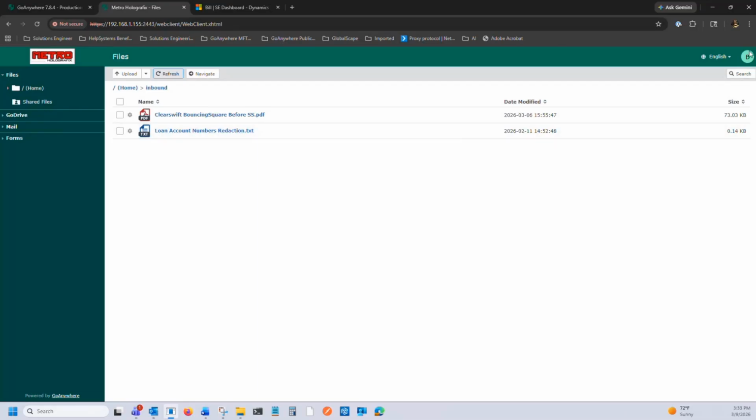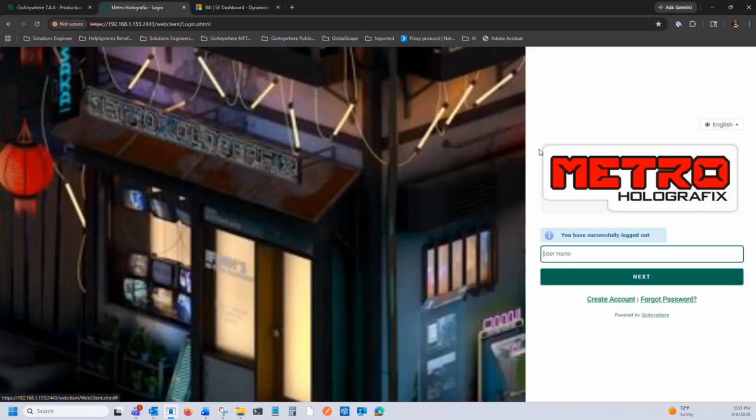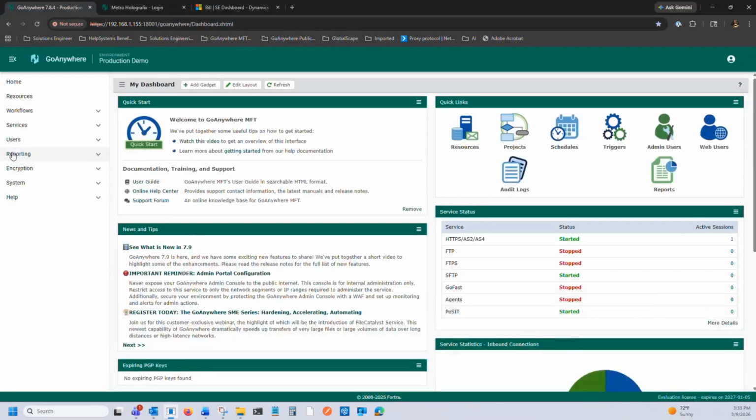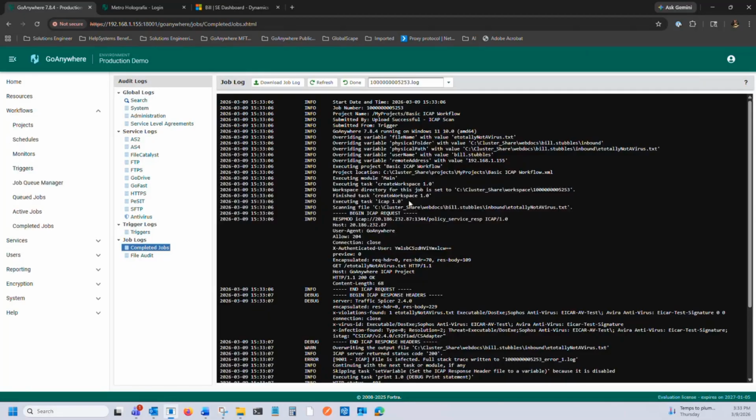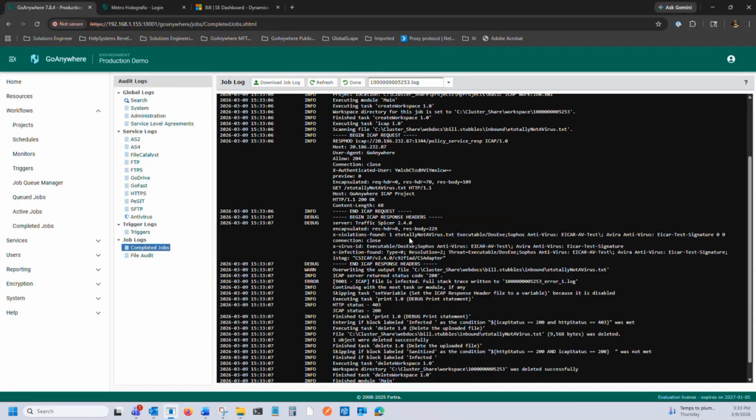Reason for that is because if I come over here to my completed jobs log, we can see that the workflow was invoked. We can see that the virus was found, the ICAR signature was found. Because the file was infected, we went ahead and deleted the uploaded file. So that's how it works through the workflow feature.